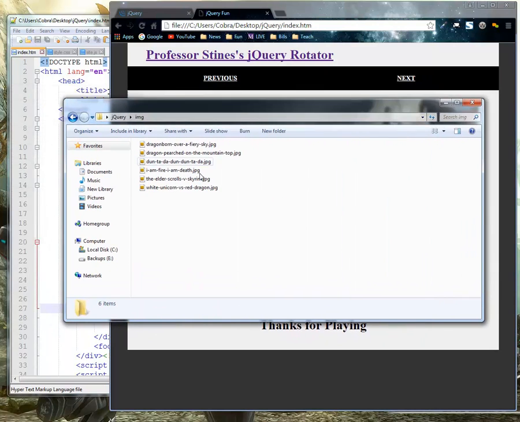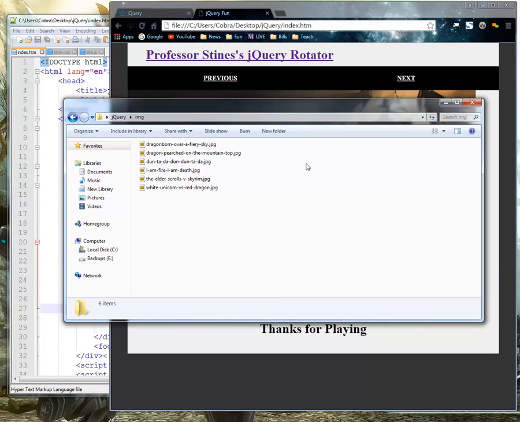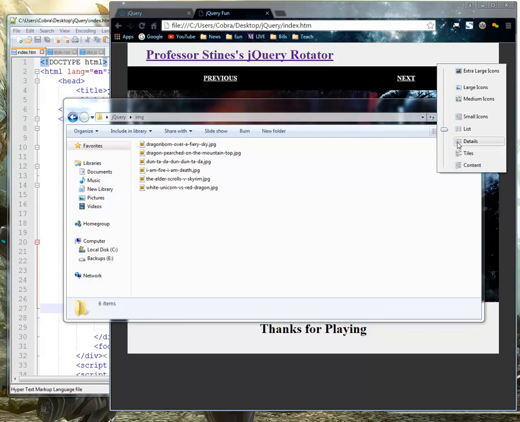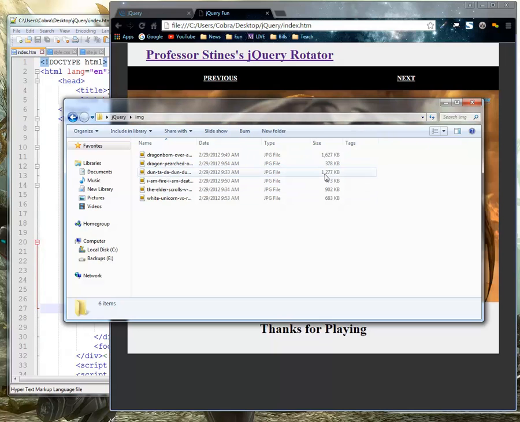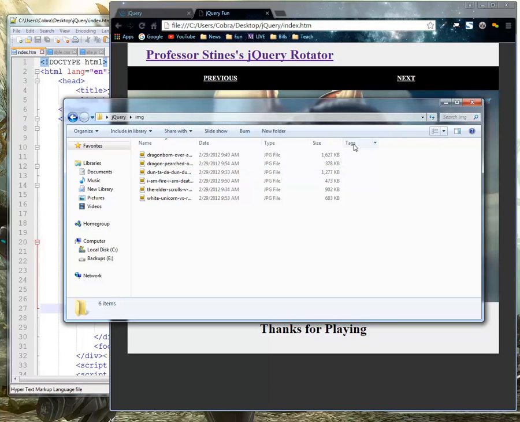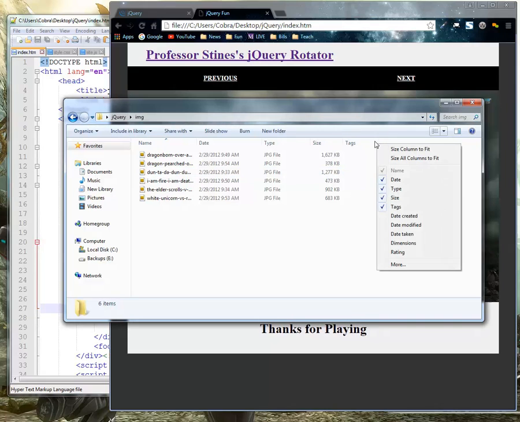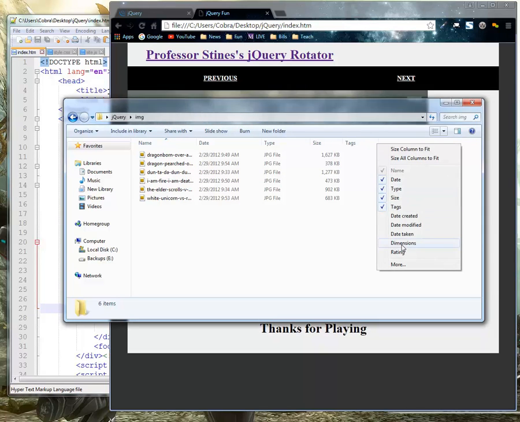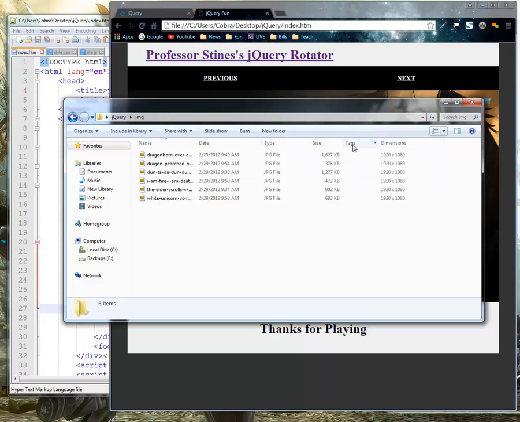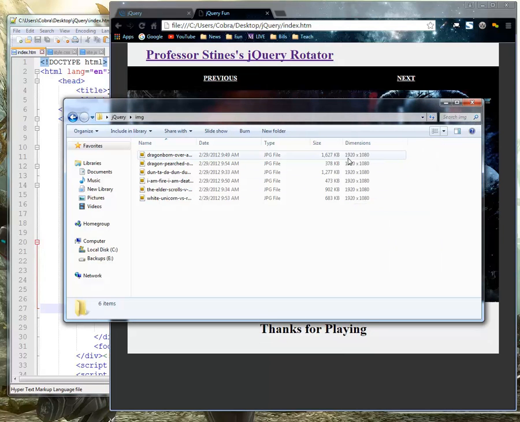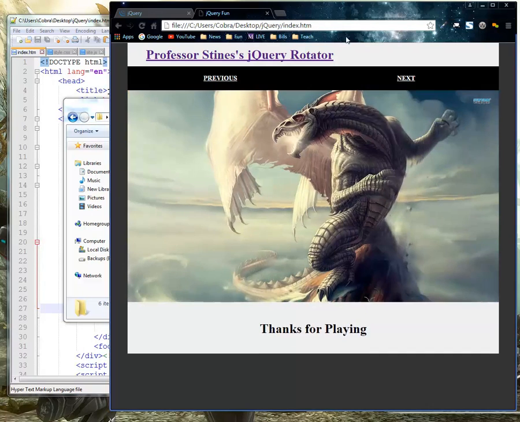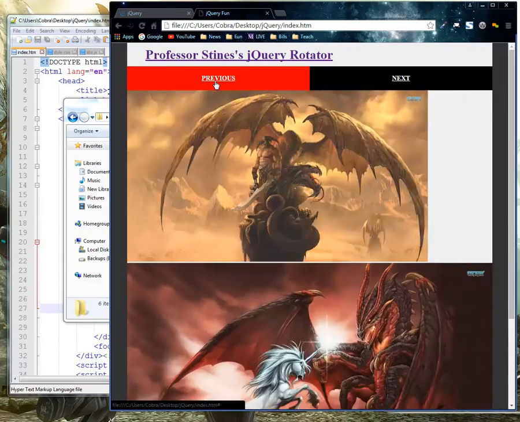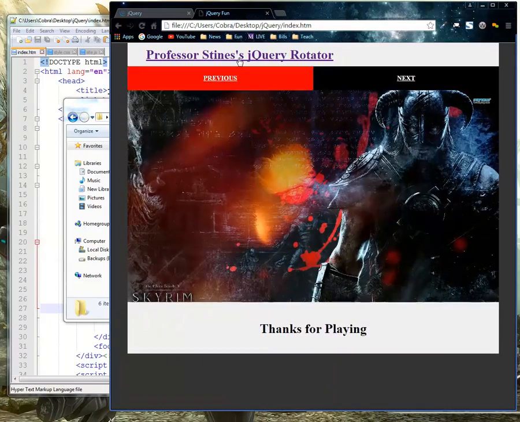What I did is I started with some pictures that I liked, and I came out to here and looked at the details of them. You can see there's a couple of them that are big. This one's actually over a meg. I was really particular about some of the things I chose, and dimensions was one of those. All these images are 1920 by 1080, which means they're all the exact same size. I probably should have optimized them a little more, but I really just wanted to demonstrate some jQuery.